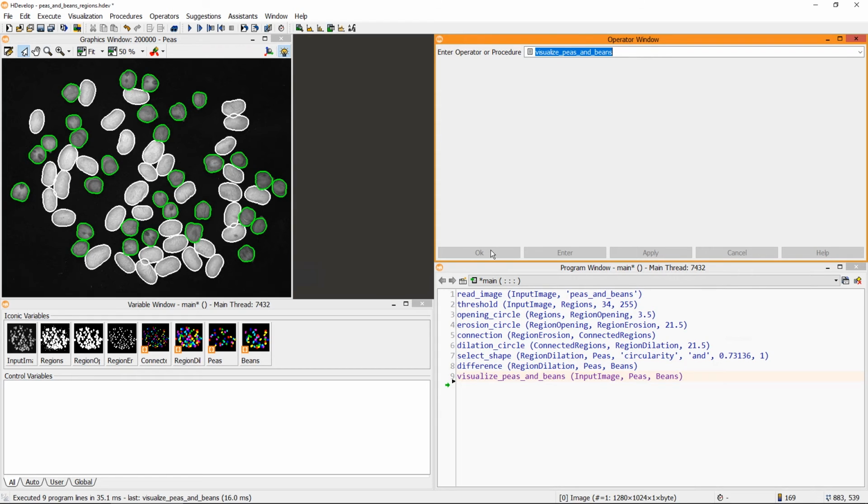This concludes our video on working with regions. You should now be able to use the gray value and feature histogram and apply morphology to regions. You can download this example program here. It includes a small exercise you can try and solve.